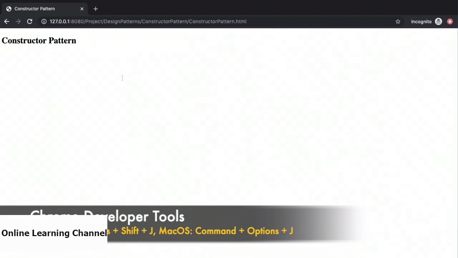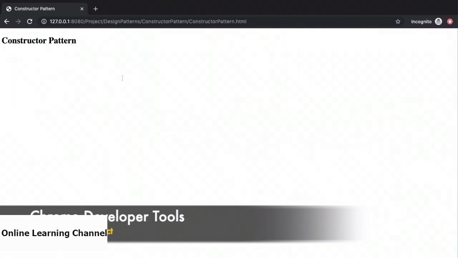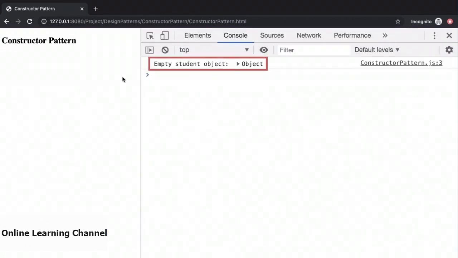Instead of using shortcuts, if you prefer to use the mouse instead, all you have to do is right click within this browser window and choose the inspect option from the right click menu that pops up. And this will open up Chrome Developer Tools, and you can proceed with this demo as we are going to do. Notice that Chrome Developer Tools opens up here and the empty student object is present as a part of our console log messages. We can see here that the console tab is the one that is selected and the console messages are printed within the console tab.